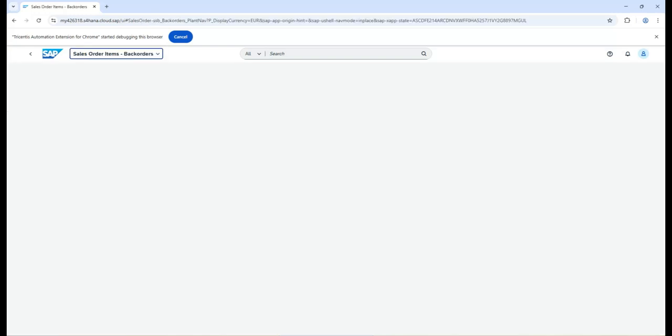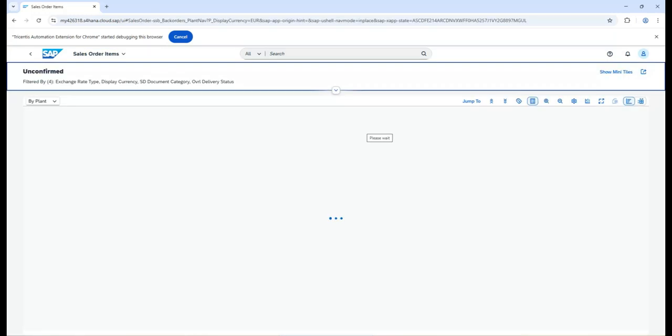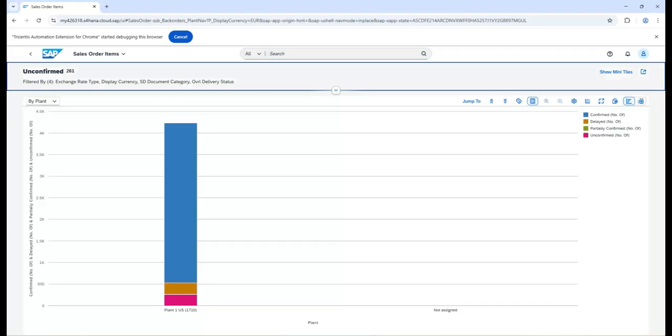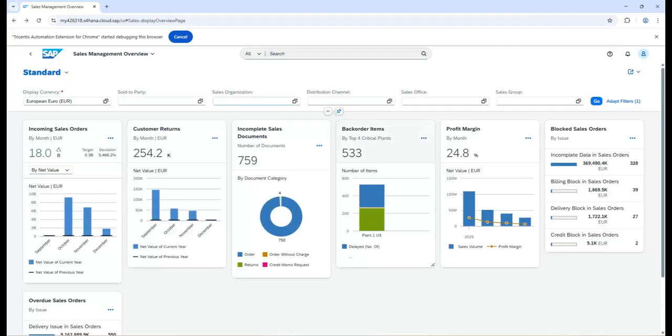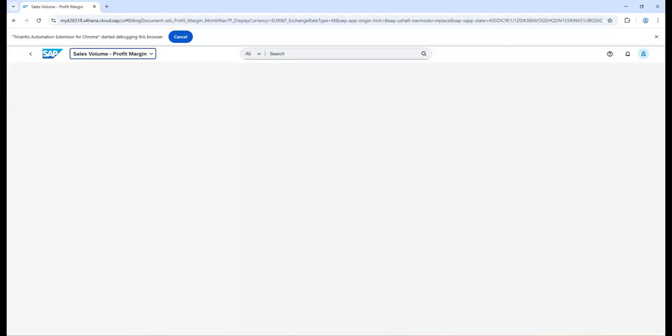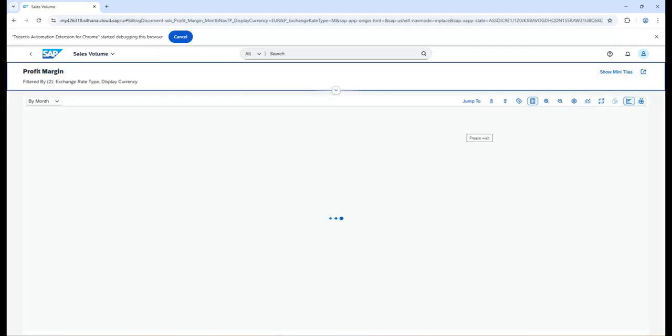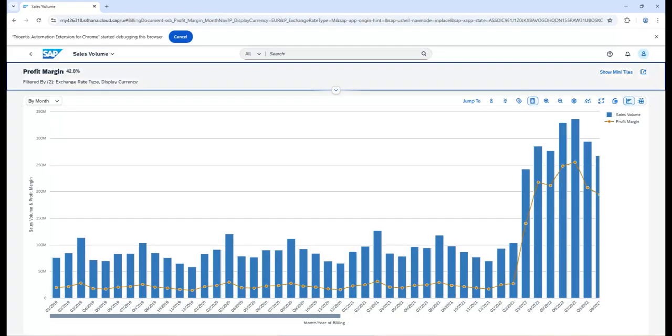Now the navigation takes place to the backorder items module and its data of top 4 critical plants are displayed. Navigated to the profit margin module and the data with bar graph and profit margin of 42.8% is displayed.